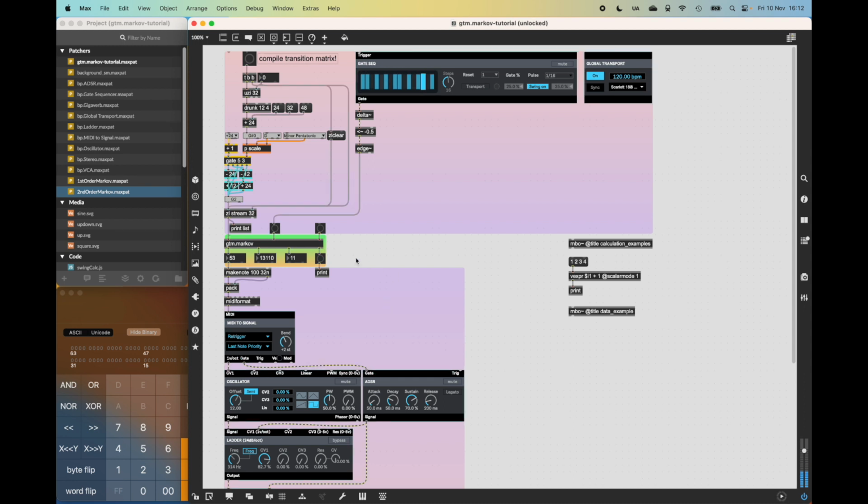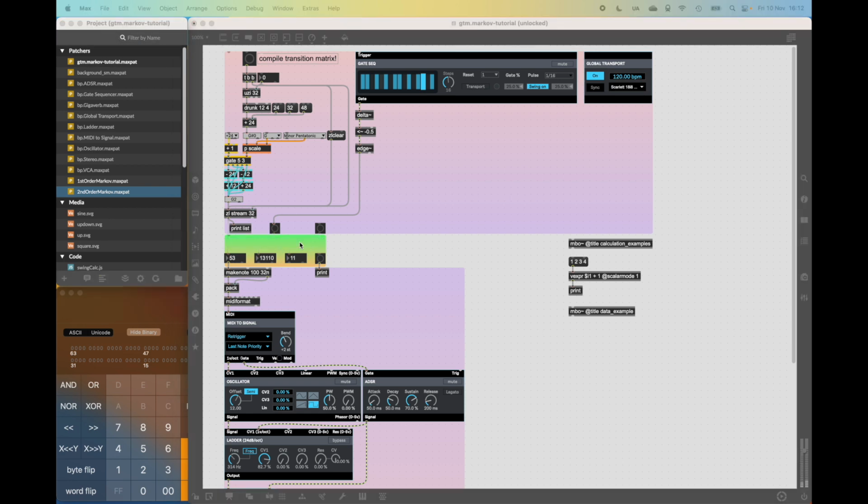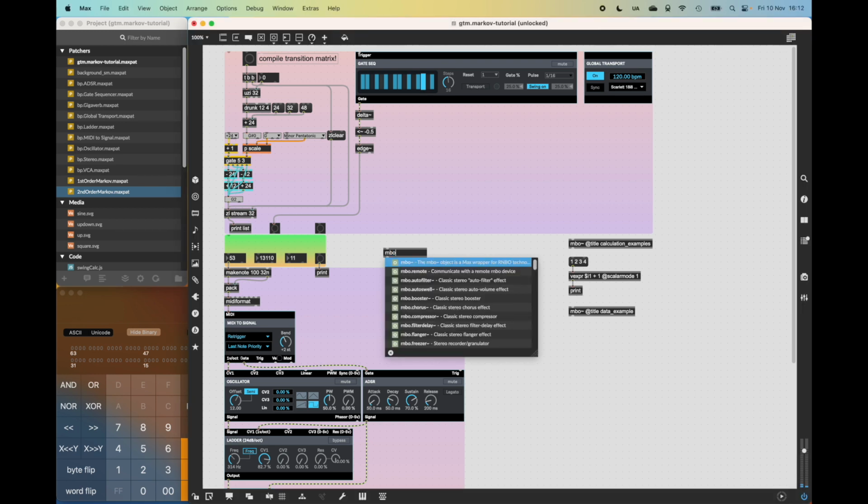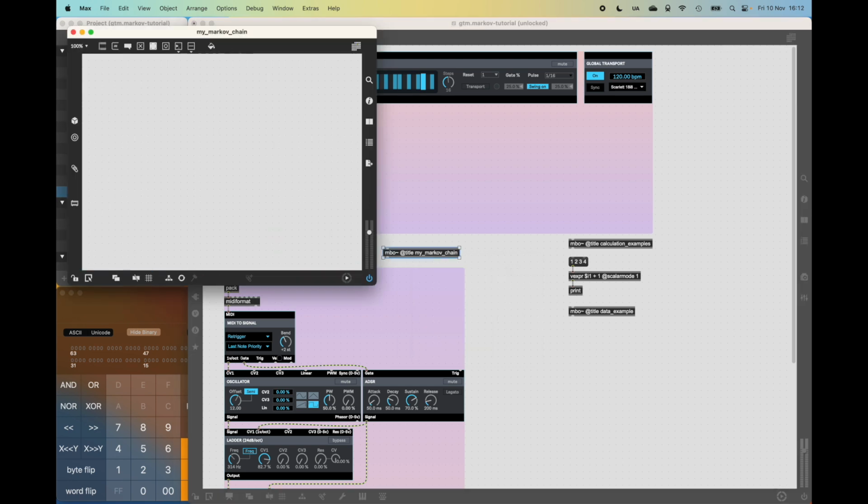So what I'm going to do is I'm going to delete that, and we're going to create a new Rainbow object. I'm going to give it a title. I'm going to call it my Markov chain, and we'll do that, and we get this.